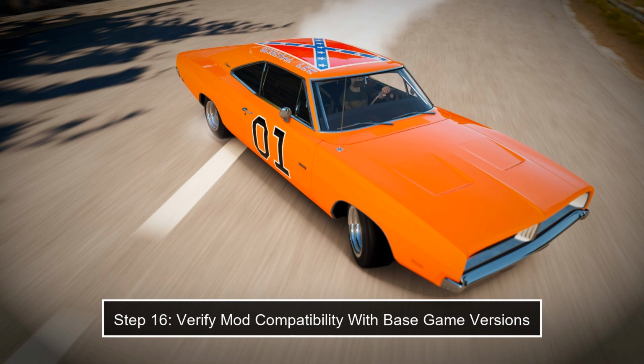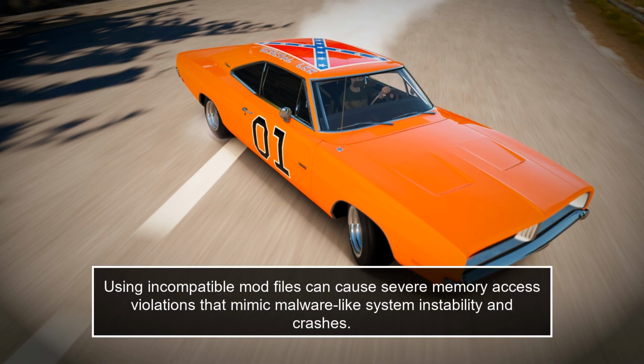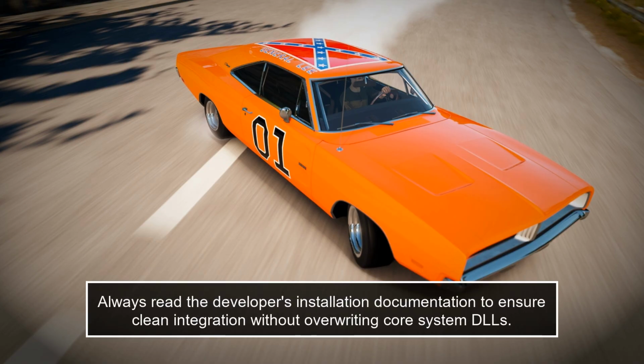Step 16. Verify mod compatibility with base game versions. When downloading modifications from IndieDB, confirm that the mod build matches the exact version number of your installed base game. Using incompatible mod files can cause severe memory access violations that mimic malware-like system instability and crashes. Always read the developer's installation documentation to ensure clean integration without overriding core system DLLs.